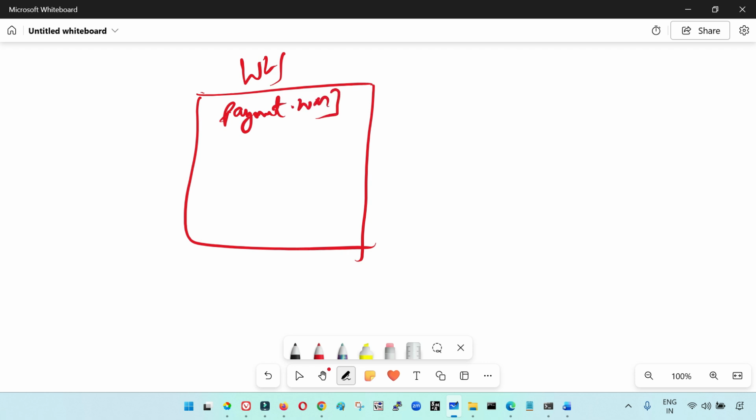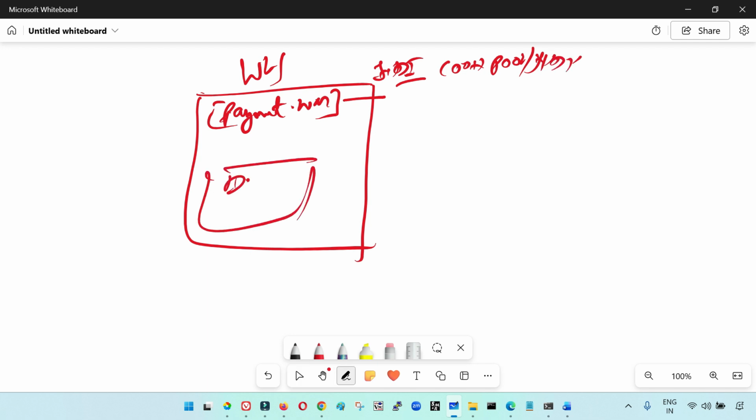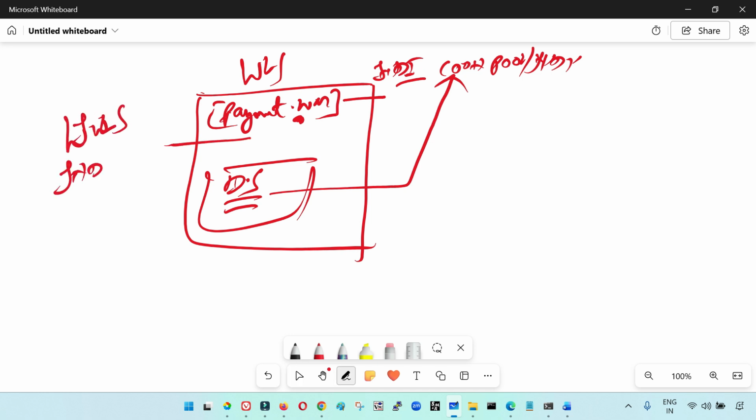payment.var file which I have deployed. In this application, I have specified the JNDI name, like I said, conpool slash JNDI. So when I configure my data source, during configuration I will give the same JNDI name. And whenever this application needs the connection, it will look into your WebLogic JNDI tree, which you can see from the console as well.